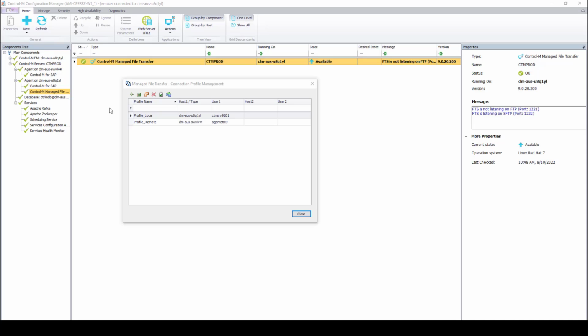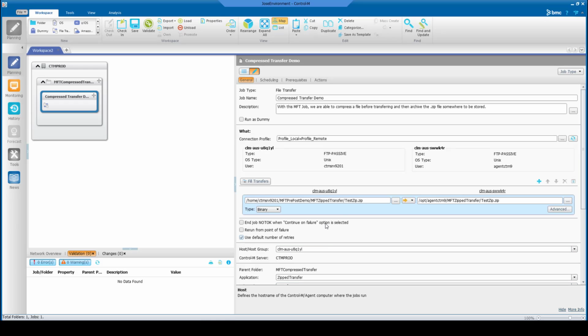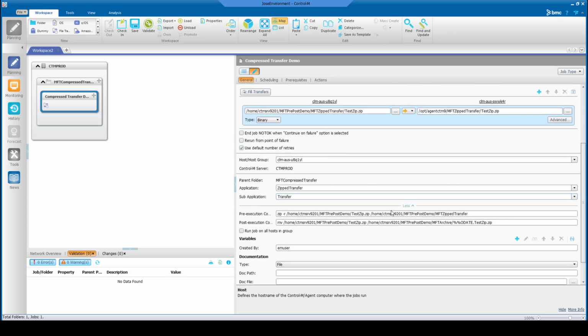As you can see, for this demo, I have defined 2 connection profiles, Profile Local and Profile Remote, and I've selected to perform a binary transfer between them. If we look at the contents being transferred, we can see we are looking to transfer a test zip compressed file. Now, let's review the pre and post commands this job will be highlighting.